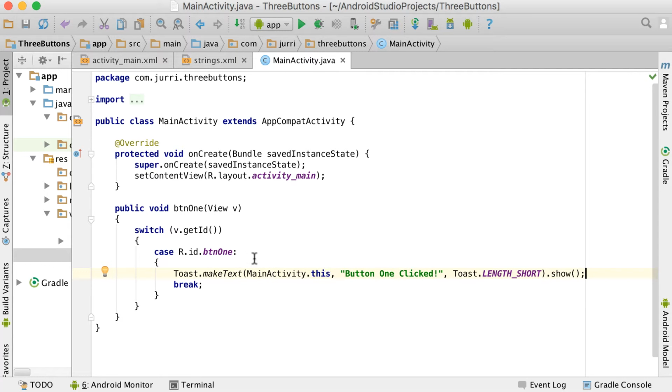Right, so this is just going to show a toast. Then when we click the button, it's going to show a toast. But remember, because we're only connecting one button to this method, we do not need the switch in the case. We can just do everything inside of the method.